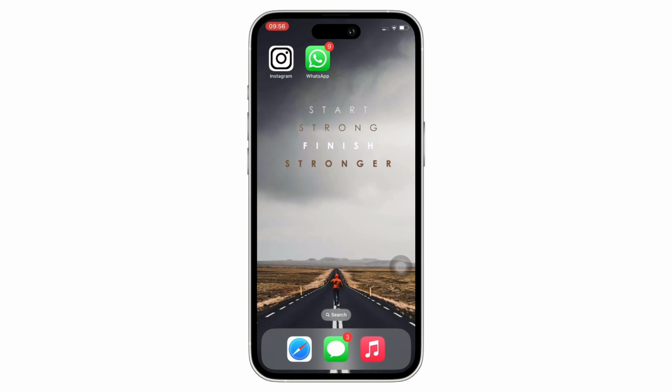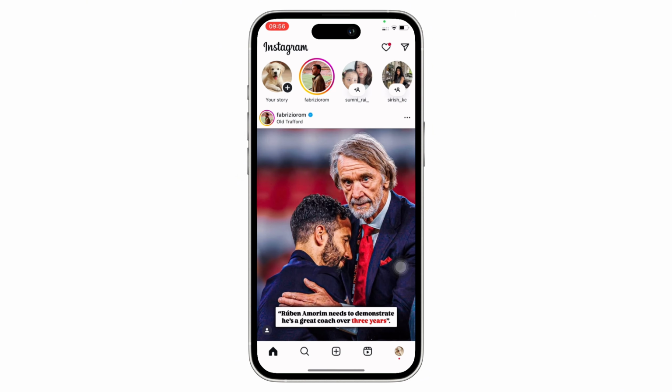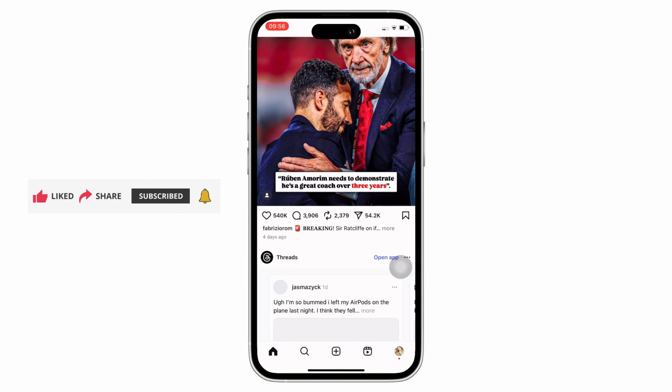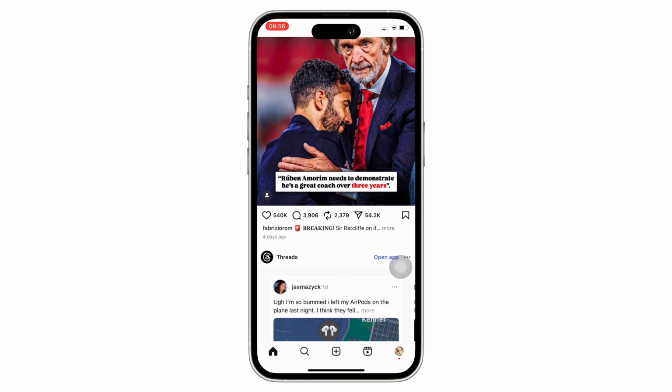Now, let's get right into the tutorial. Firstly, open the Instagram application on your device and make sure you are signed in. Now, scroll down to the post that you want to repost and you will see the repost icon there. Make sure that you have an updated version of Instagram in order to utilize all the features of Instagram. So, tap on the repost option you see there, and with this, the post will be reposted.